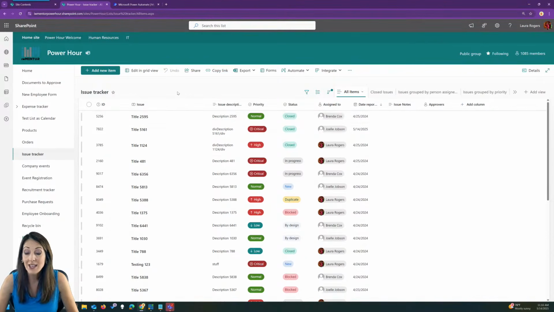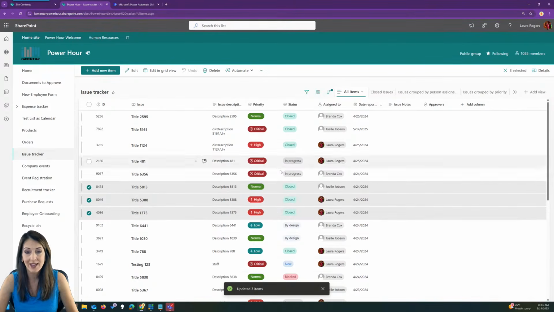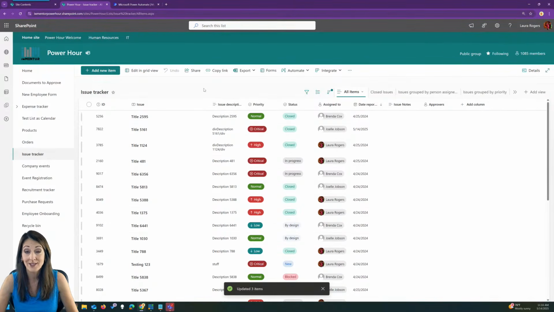So yes, you can select multiple items, Lisa. Let's try that out. I'm just going to select all three of those, and none of those are closed. So I'll say automate and then close this issue. And look at that. It set all three to closed. So yes, that is a very fast way to do that too.